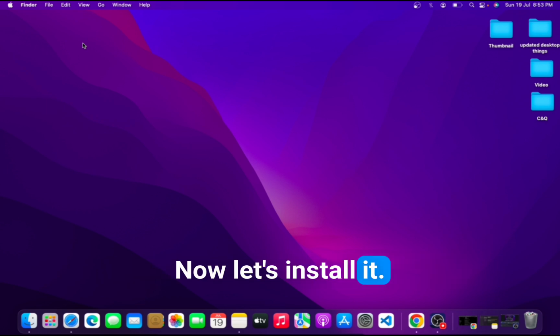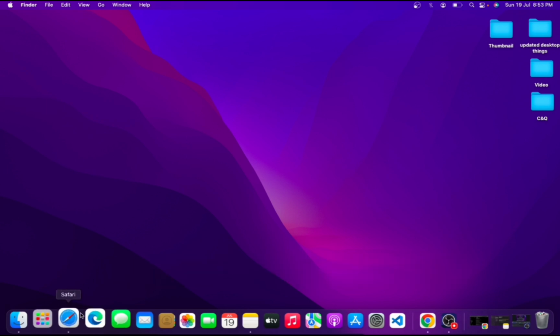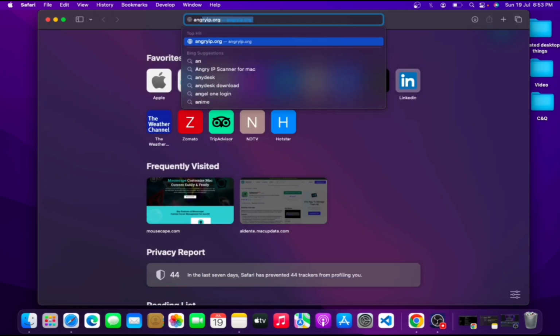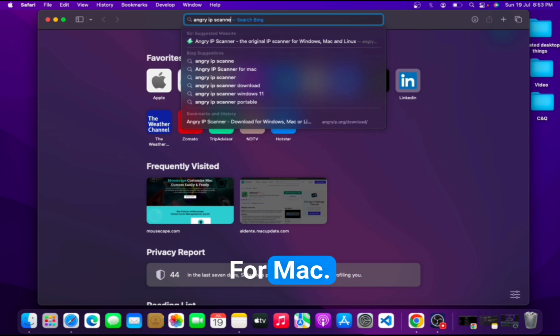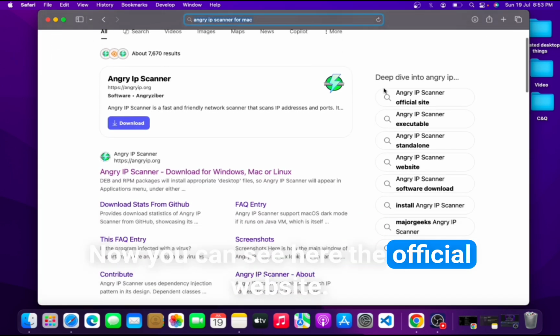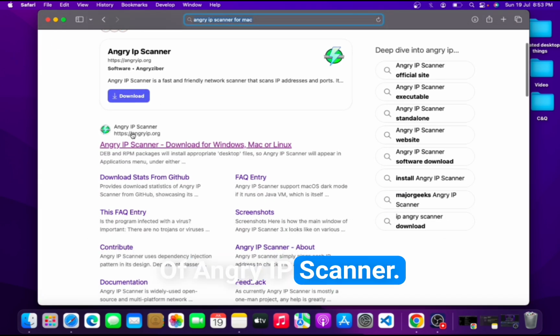Now let's install it. First, open your browser and search for Angry IP Scanner for Mac. Then press enter. Now you can see here the official website of Angry IP Scanner. Click on this website.